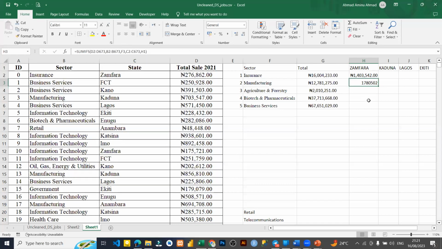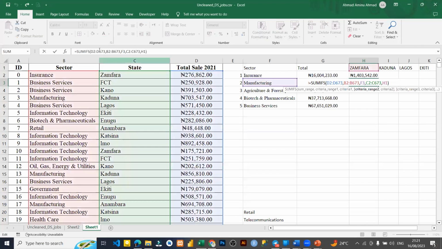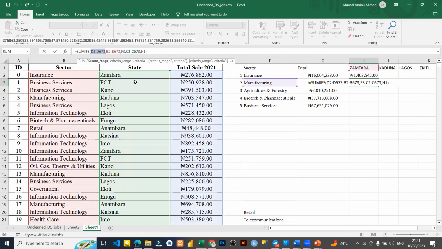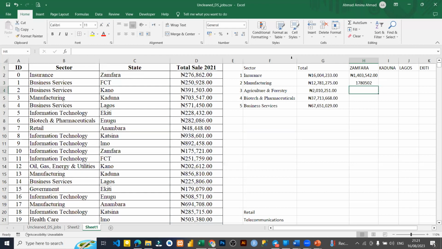So what I'm going to do now, I'm going to highlight all the range that I'm using. I will lock them. So I will highlight this range. Since it's the same, I will lock it. Then I will highlight this range again. I will lock it. I will highlight this range. I will lock it. But for the criteria, I will not lock this manufacturing and I will not lock this state because I want it to drag for me. So if I press enter now, definitely if I turn this to currency and I drag it the way I drag it back there, it will give me all what Zamfara State has made within this particular sector.